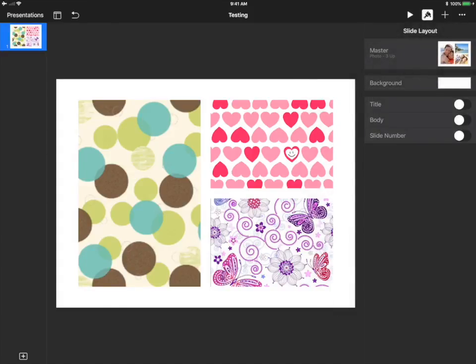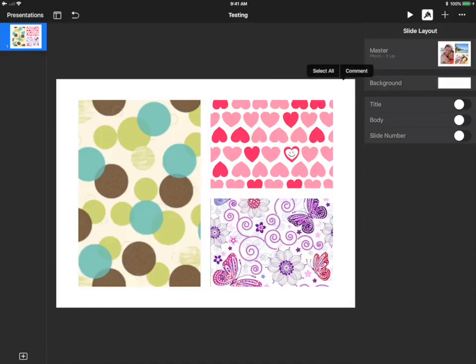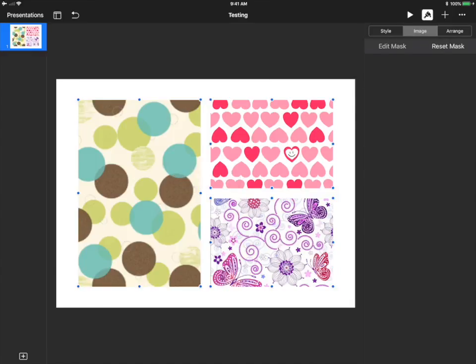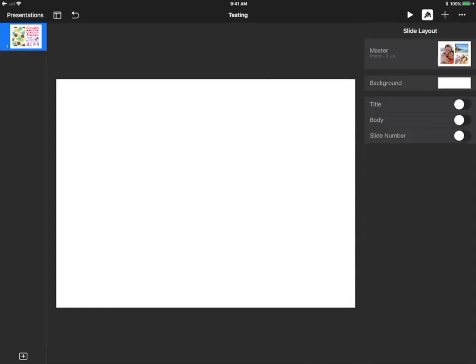And then if you go down, you could put a title on, a body, and a slide number down there at the bottom. So if you were making, say, a book or a bullet journal or something like that, you can go ahead and add the tabs in, or the slide number, just to keep track if you move things around, I would imagine. So I'm just going to clear this off again by clicking on the white, selecting all, and then deleting.